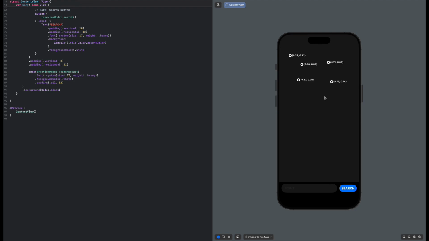Let's tap anywhere on the screen of this real iPhone 16 Pro Max to add a point. Each point is shown with a white circle and its normalized coordinates. At the bottom, there's a search bar where you can type a point and see if it's in the tree.